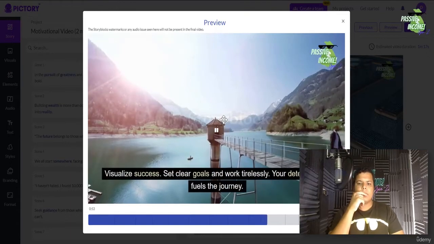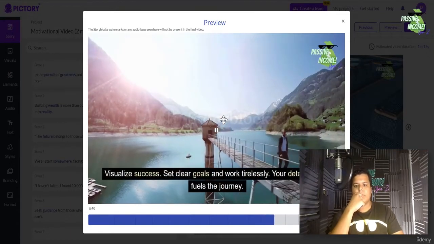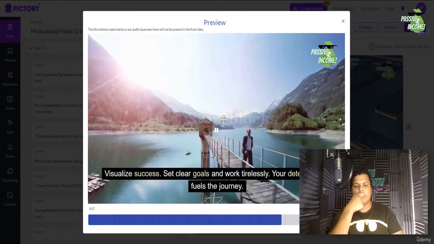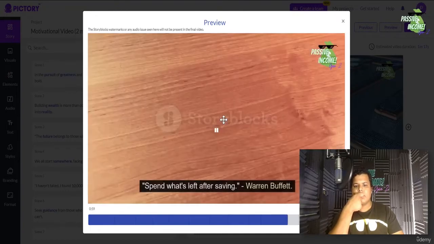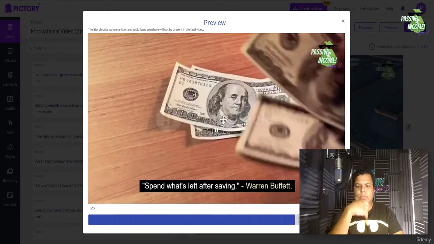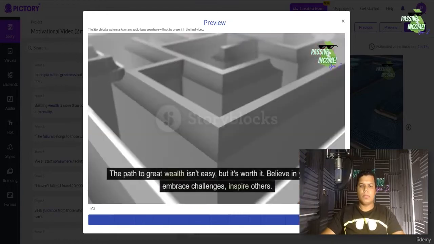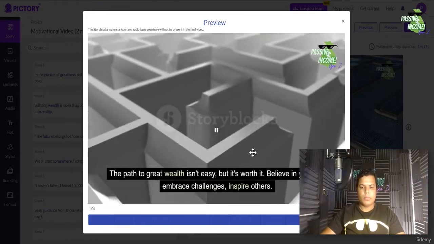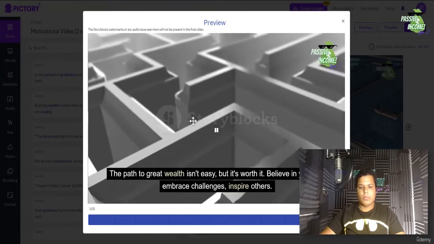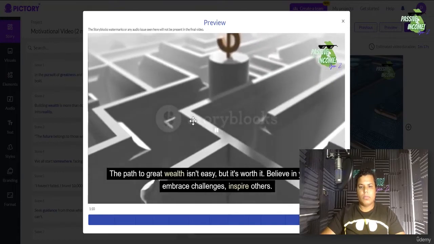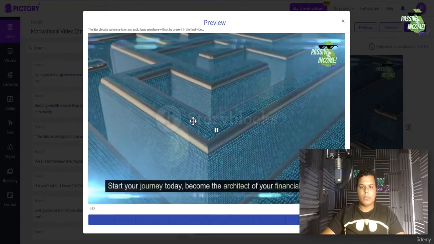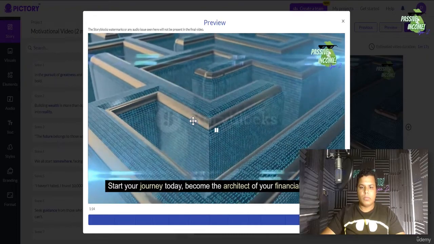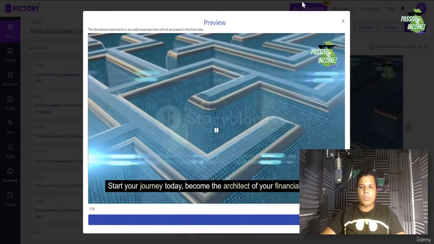Visualize success. Set clear goals and work tirelessly. Your determination fuels the journey. Spend what's left after saving. Warren Buffett. The path to great wealth isn't easy, but it's worth it. Believe in yourself, embrace challenges, inspire others. Start your journey today. Become the architect of your financial destiny.